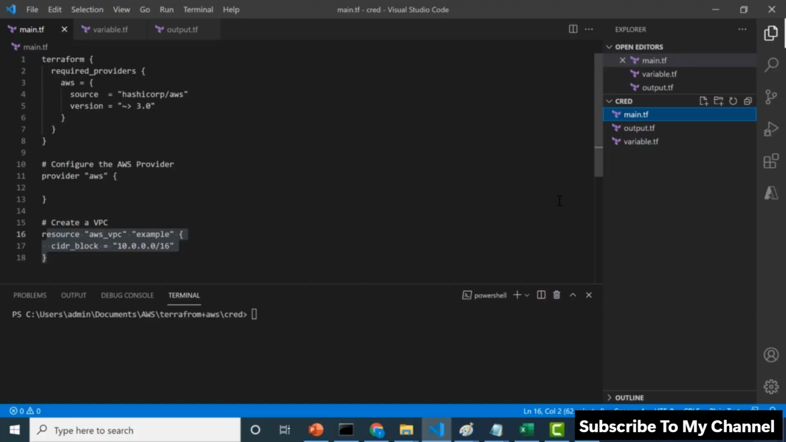In the coming lecture, I'll explain to you how you can run this main.tf file and all the commands that are needed to run this particular configuration. So I'll see you there.